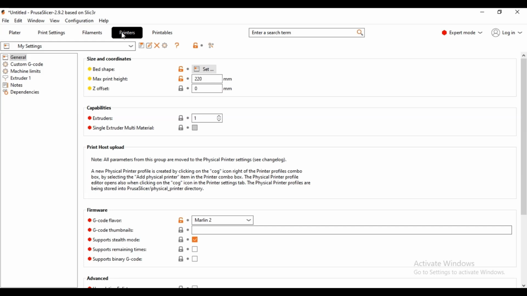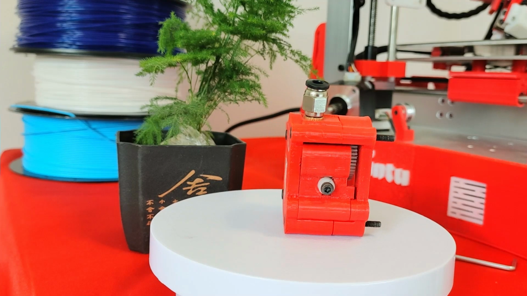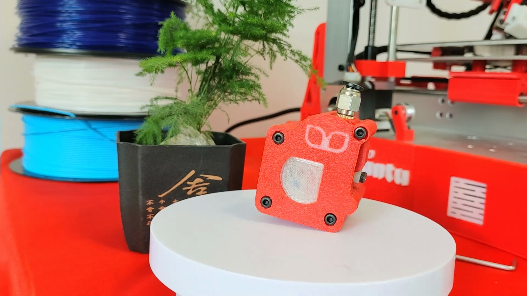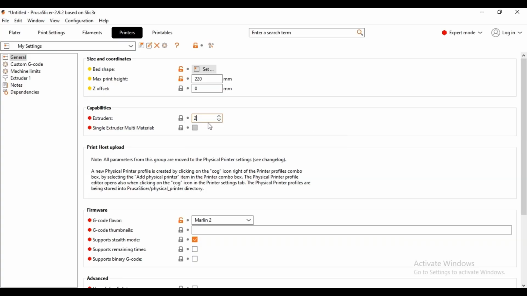Okay, under the printers tab there is general, and then in the general we will see extruders. On Ubuntu we have two extruders, the thing that pulls the plastic. That's why Ubuntu can do two colors, right? So we have two, so we have to change this number to 2. All right, that is cool. Once we are done with that, what we want to do is check this thing here. Okay, single extruder multi-material.